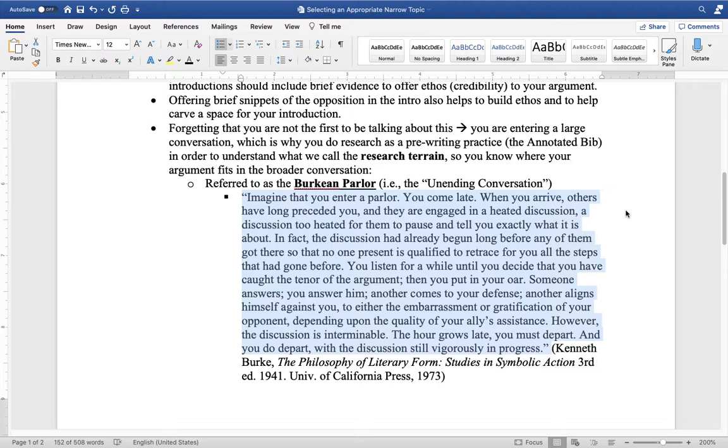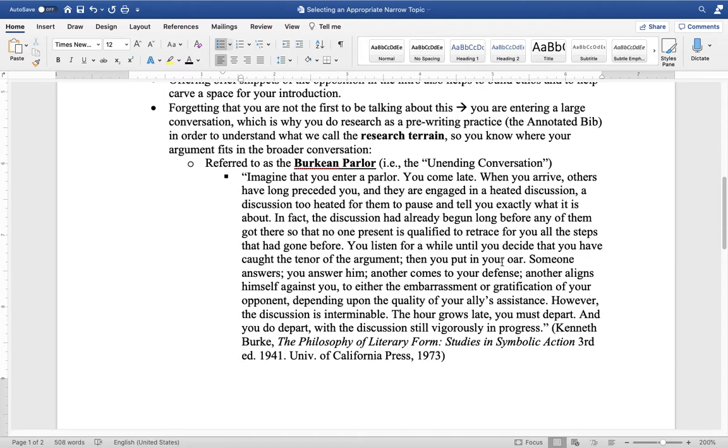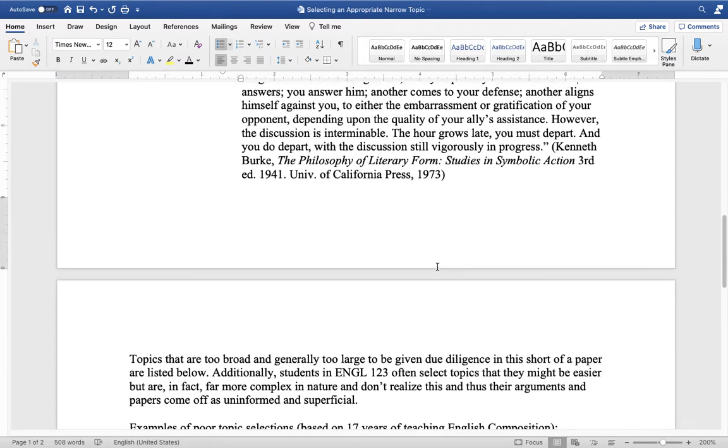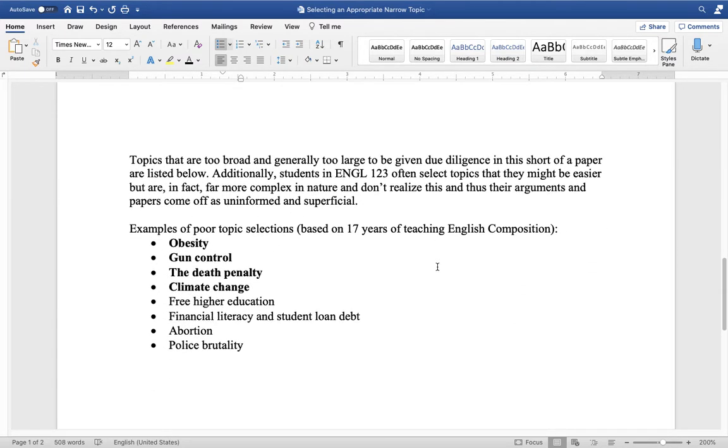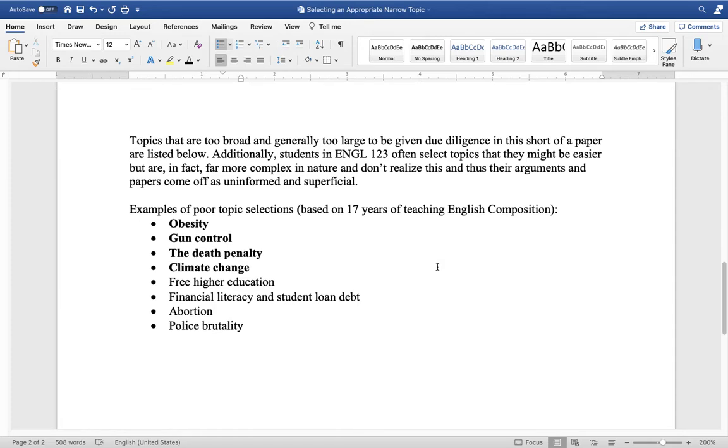So that's the Burkean parlor, this idea of the unending conversation, and that's a really important metaphor to understand in terms of the work that we do in argumentation and why it's important. And it's important for larger reasons and for cultural reasons. So moving on, I get into specific topic choices.